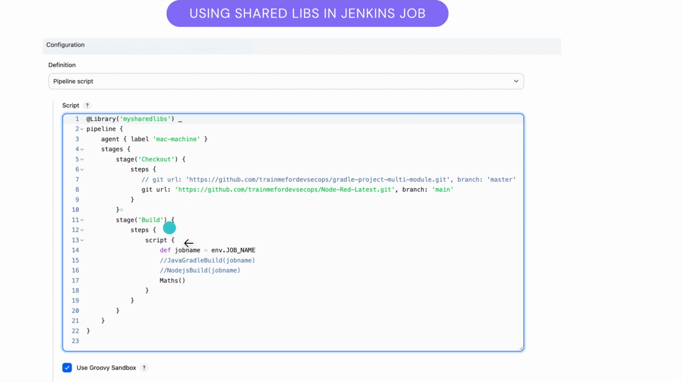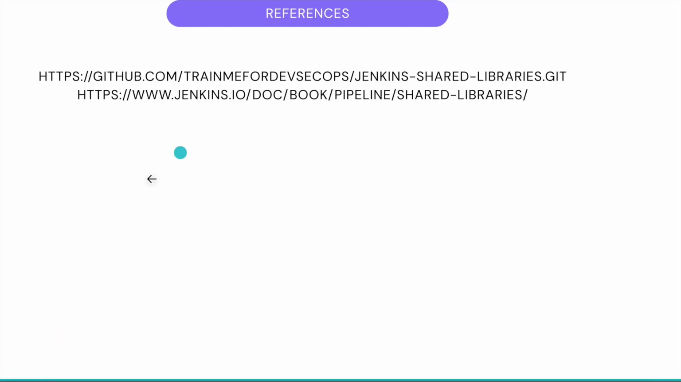So this will build our Node.js repo. We'll see how we'll be building these things in the upcoming lecture. And these are our references. This is the shared library GitHub repo, and this is our actual shared libraries, which is shared by Jenkins.